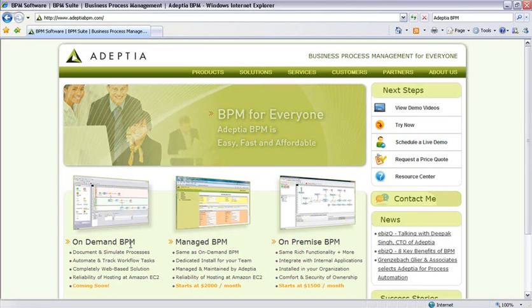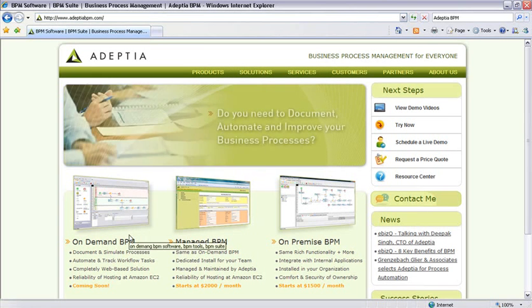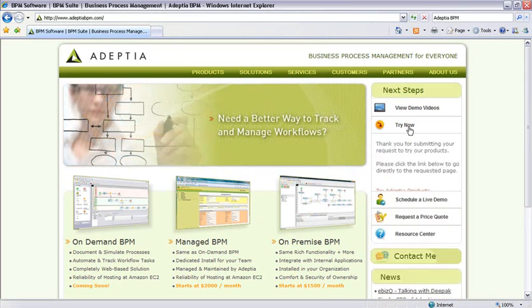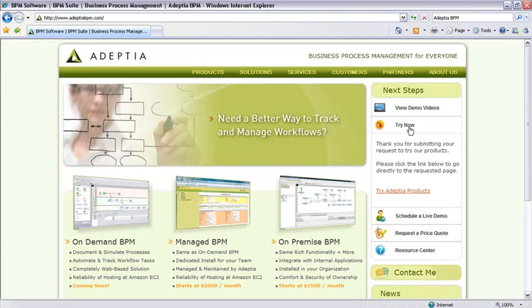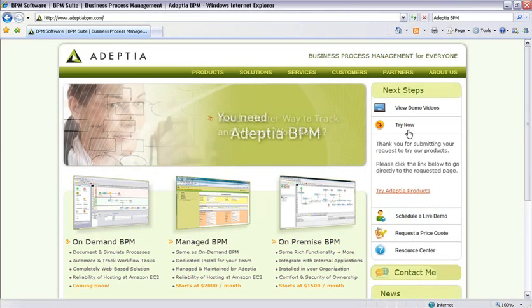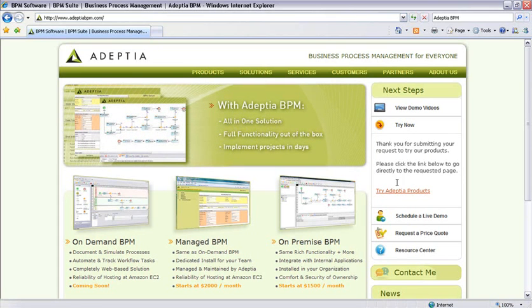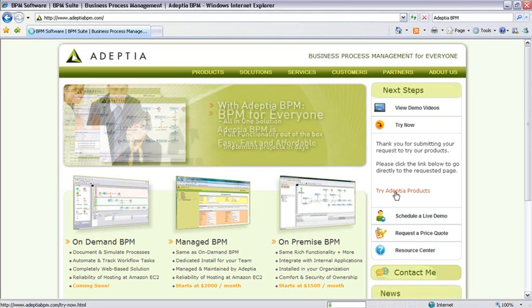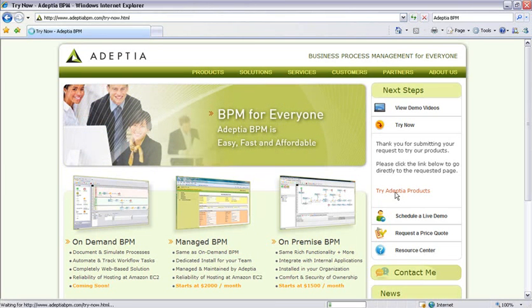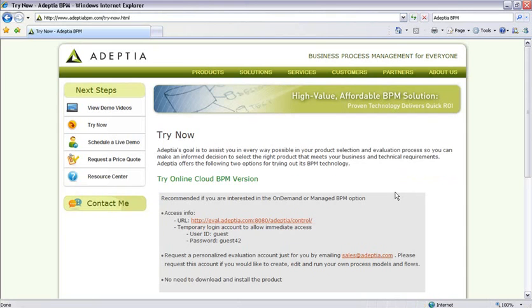You can download the Adeptia BPM install package by going to adeptiabpm.com website, as we are showing here, and clicking on the Try Now link, which appears on the right-hand side of the website. Once you click on the Try Now, you will see a small registration panel where you can register, and automatically you will see the Try Adeptia Products link. Once you click on the link, it will take you to the Downloads page.